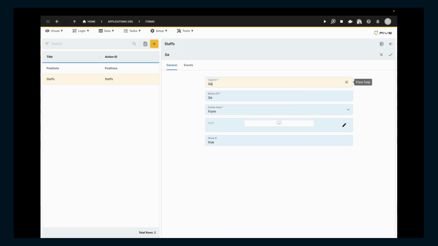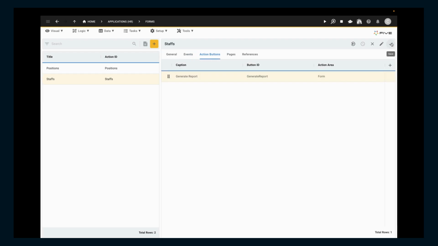We'll call it Generate Report. And optionally, you can add an icon for your button. We'll come to the Events page and in the On Press field, we'll select our function. Now we can save this record.